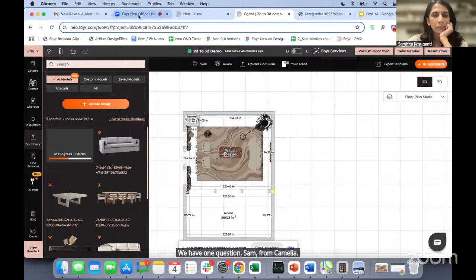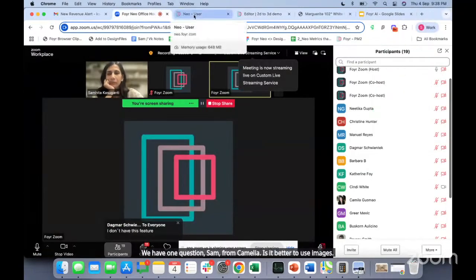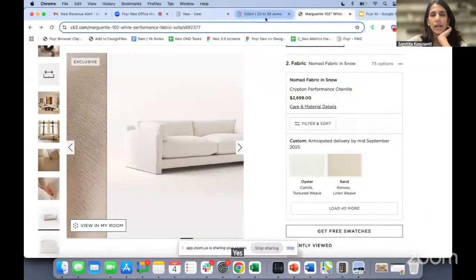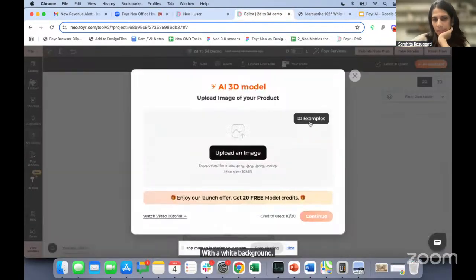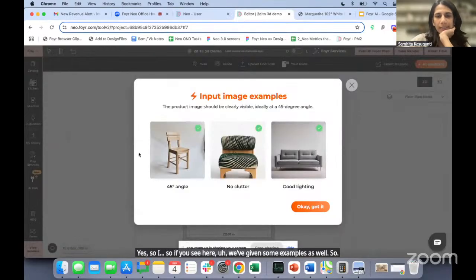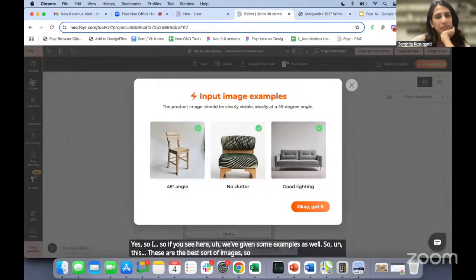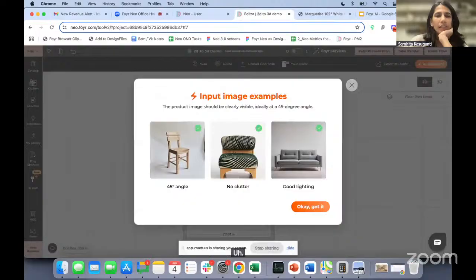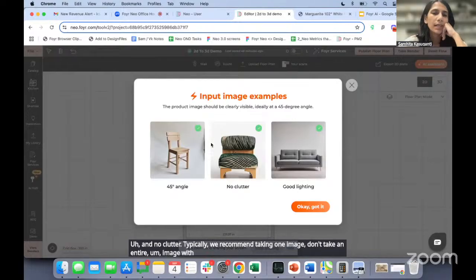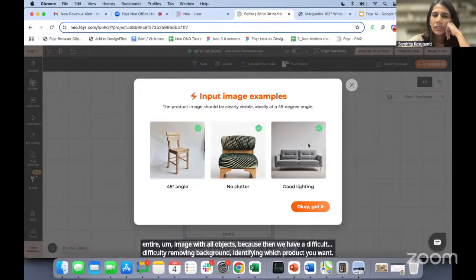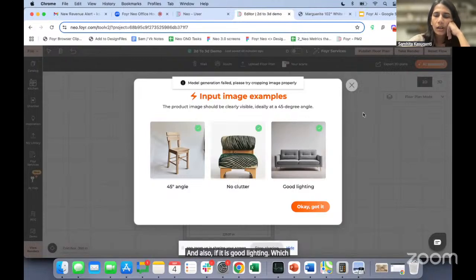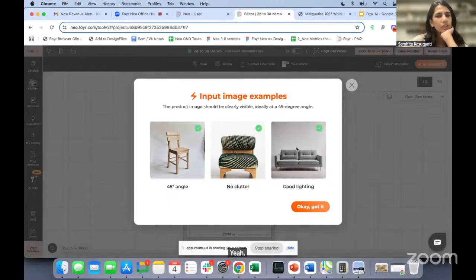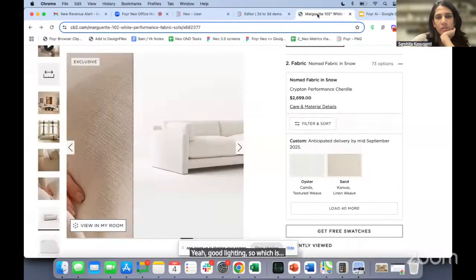Is it better to use images with a white background? Yes. If you see here, we've given some examples as well. These are the best sort of images. If you take a 45-degree angle, that's why I've taken a 45-degree angle here, if you've noticed. And no clutter. Typically, we recommend taking one image. Don't take an entire image with all objects, because then we have difficulty removing the background, identifying which product you want, and also if it is good lighting, which is what most products usually have.